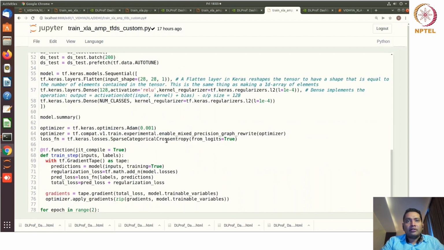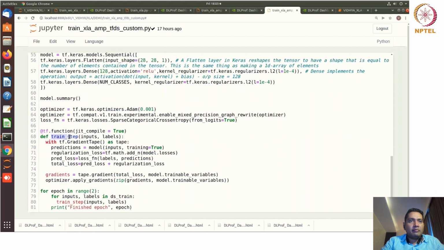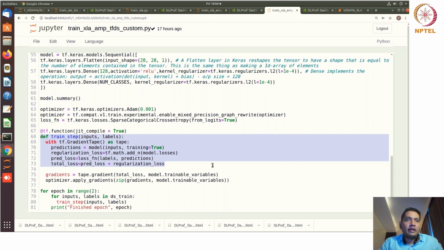Sparse categorical loss we are using here from the logits that we are getting from the last layer, and defining the train step with tf.function, with the JIT compiler true. With this, we have wrapped this function. So we are using the TFDS data pipeline, the JIT compiler for the training step function, mixed precision, and caching of data load. I don't know what else we can have here, right? So let's see the result.